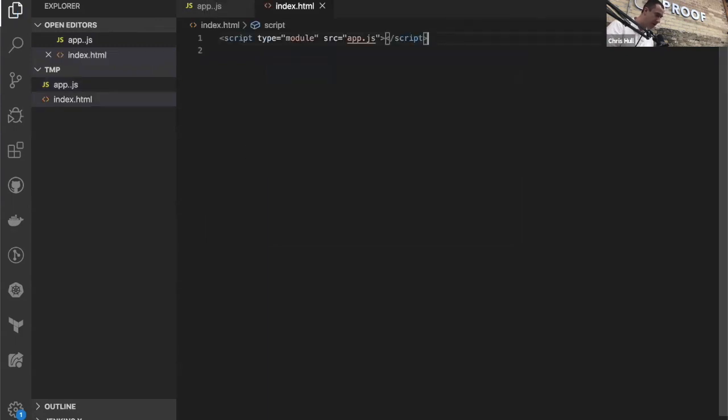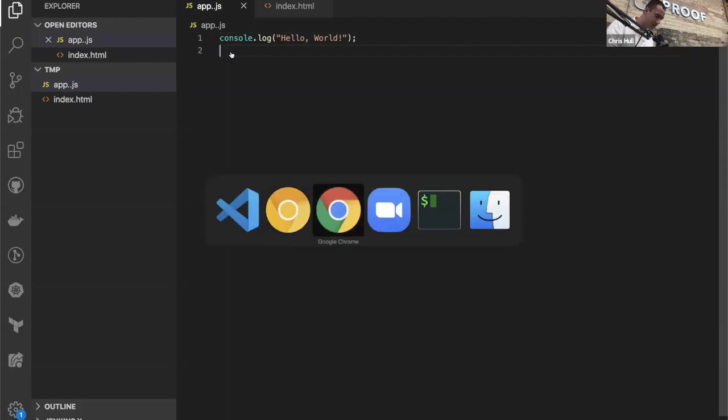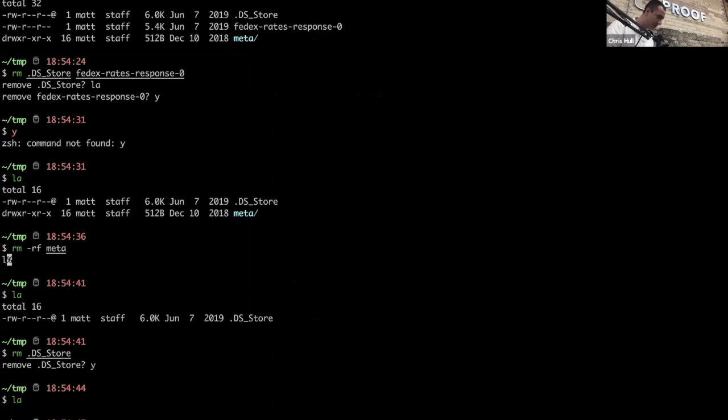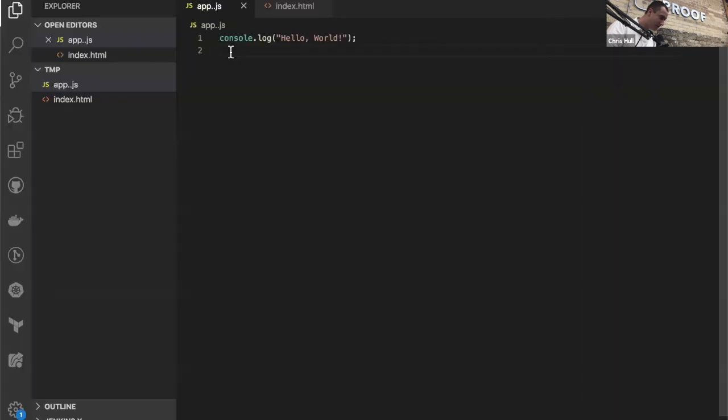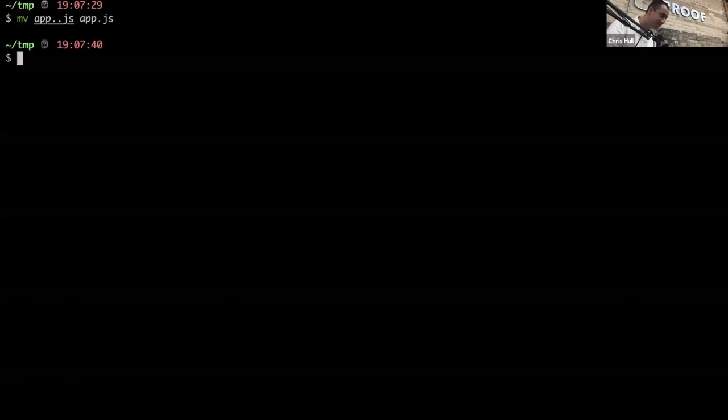Okay, so now that's the basics. This doesn't actually import anything, but I just want to see that it actually runs. We've got the folder here. Your app.js has two dots. You were right, thank you. Ta-da.